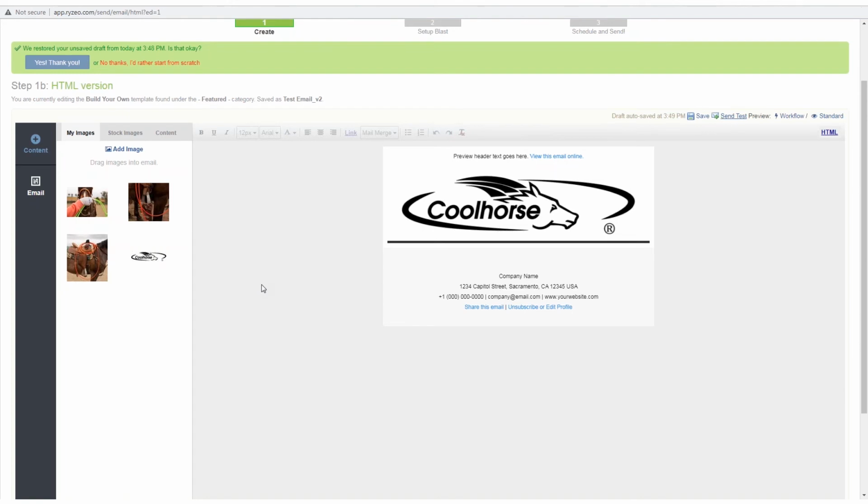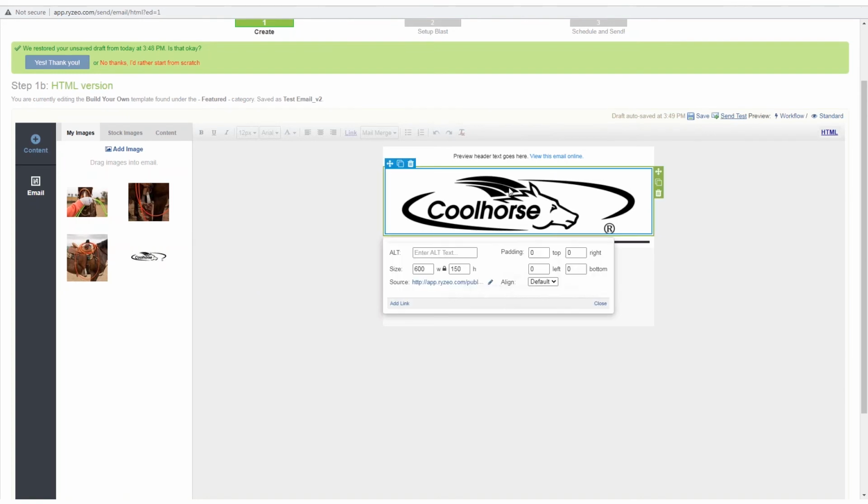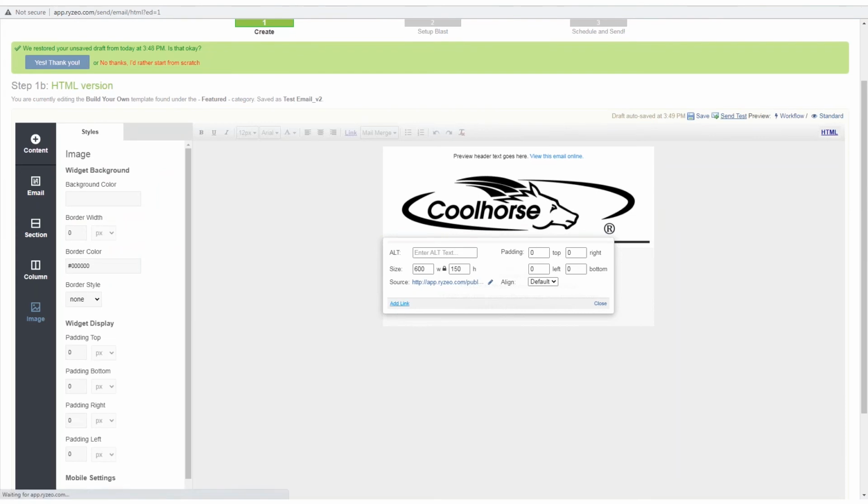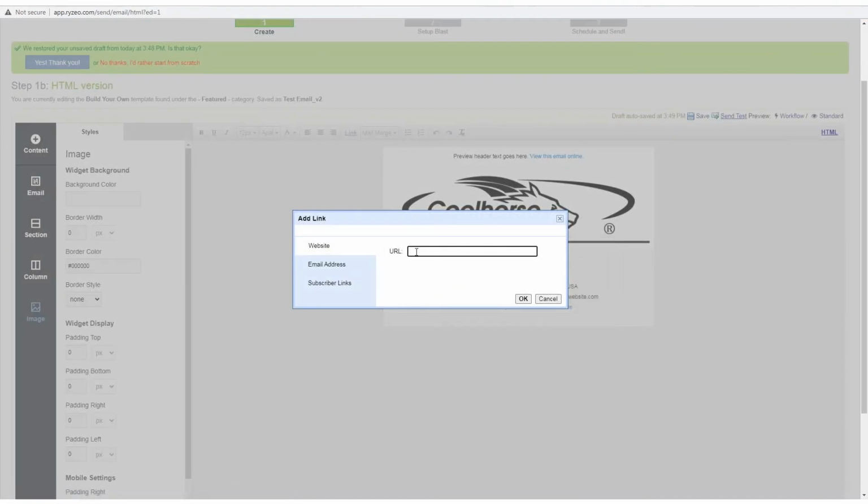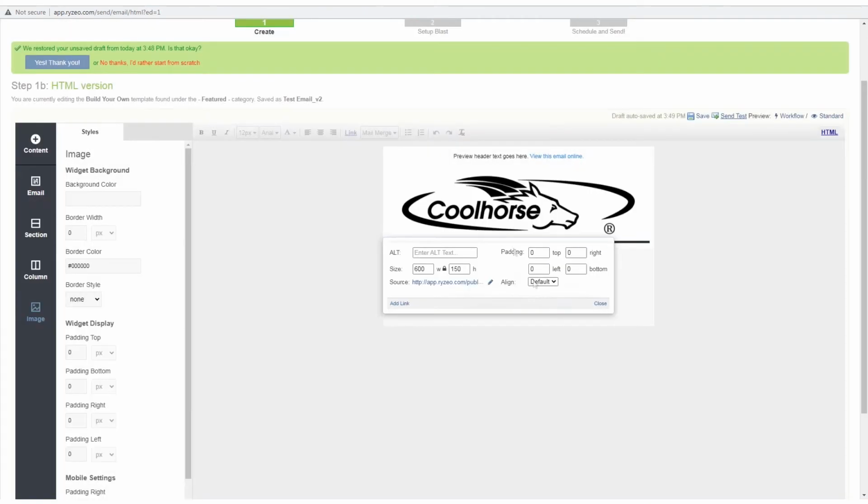So with the logo, a couple things you can do with it. If I click on it, first of all, I can add a link. So if I want that logo, make sure it goes to your site. That's the most common thing. You can update the URL in here, hit OK, and now when someone clicks on it, it's going to take them back to your site.